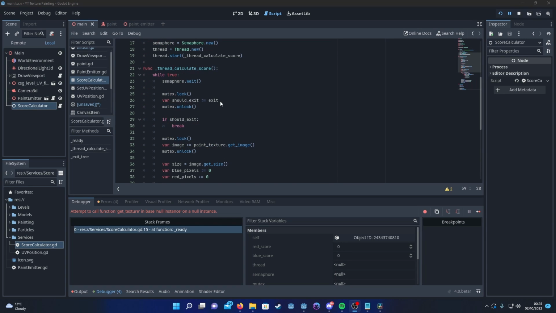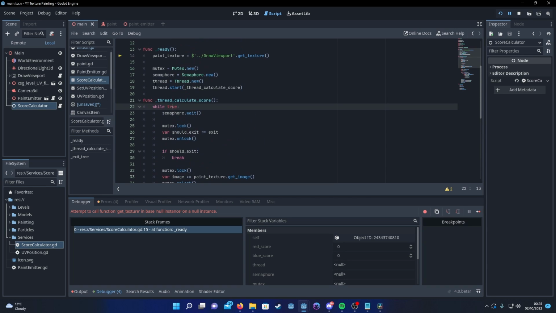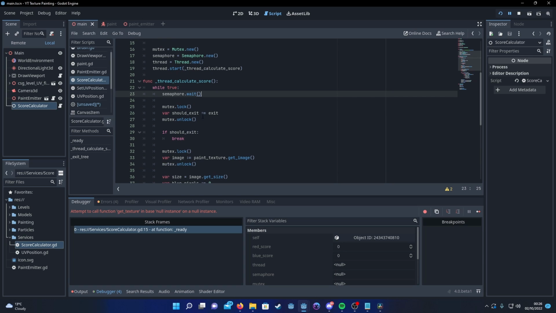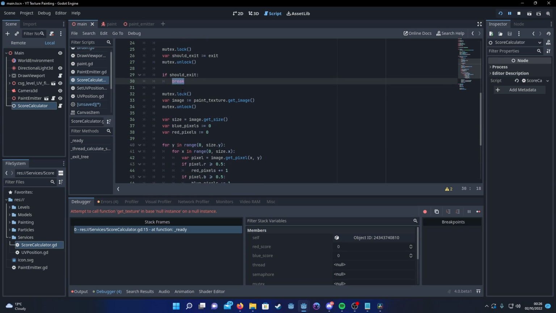So now let's run through our main thread. First we're going to create an infinite loop so the thread will never end. Then we're going to begin by telling our semaphore to wait. This will halt the thread here until we call semaphore.post. Then it will allow the thread to carry on with the rest of its work. Then we're going to lock on our mutex so we can safely check if we should exit. And if it's true, then we'll kill the thread, which will finish everything else off.